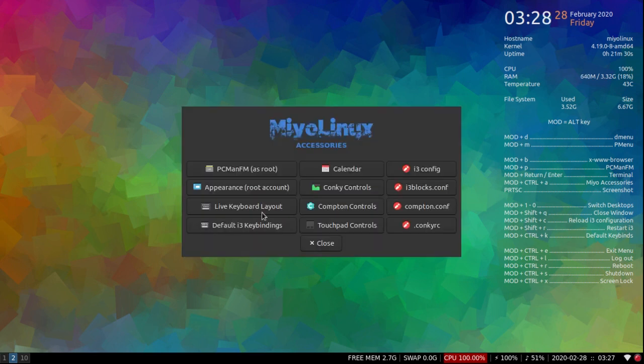Open the accessories again. You get your Conky controls, Compton controls, where you can turn either of those on and off. Now I want to point out these three items here, Conky controls, Compton controls, and touchpad controls. These are just for temporary use. Let's say you don't want Compton on, or you do want it on at startup. You need to adjust that in the config file.